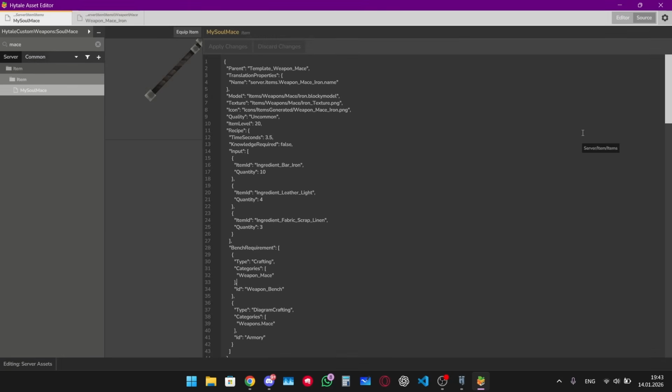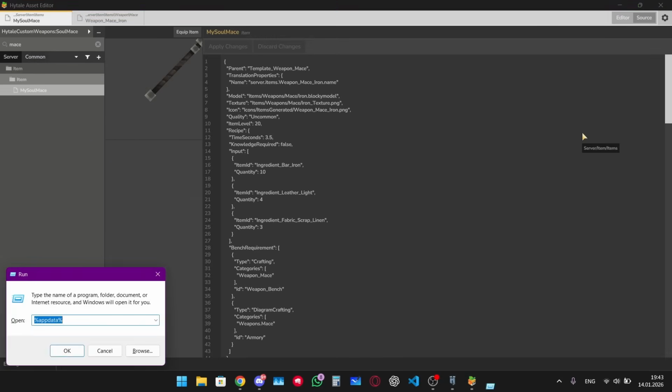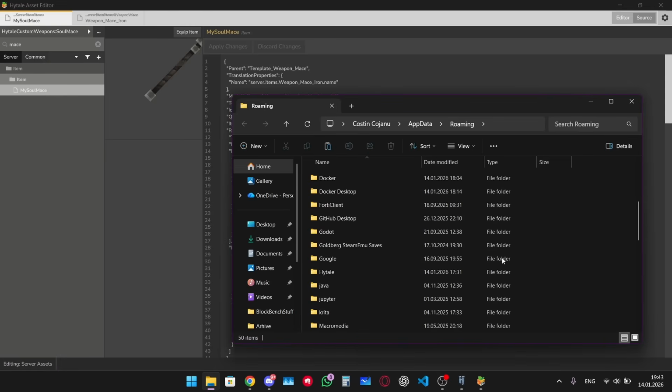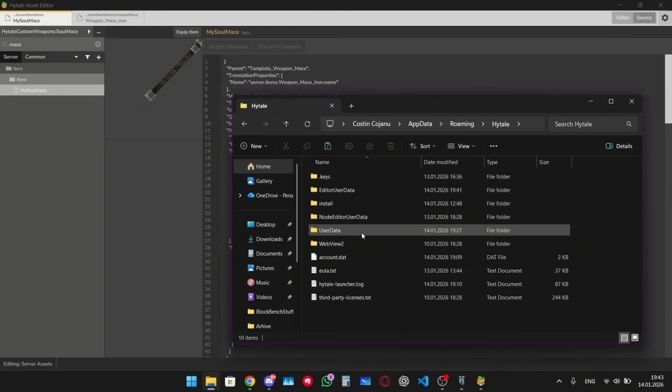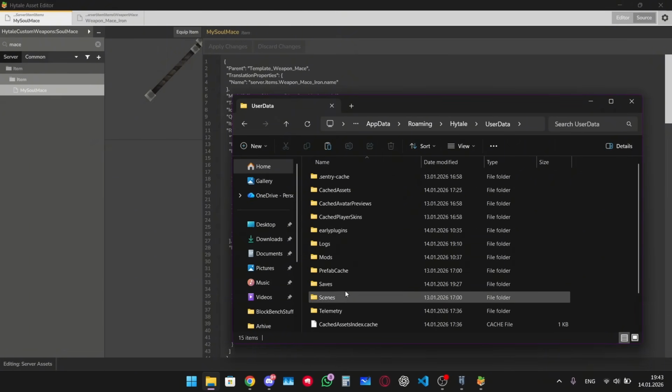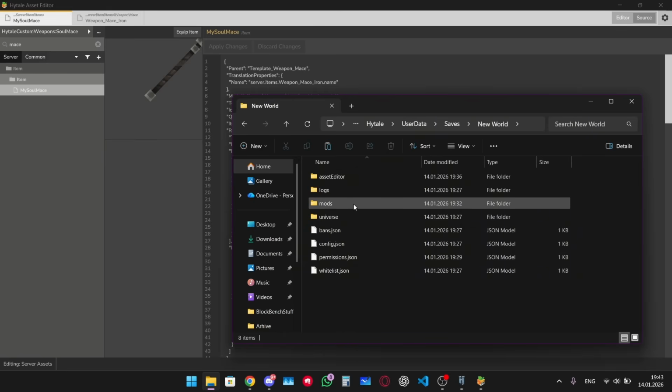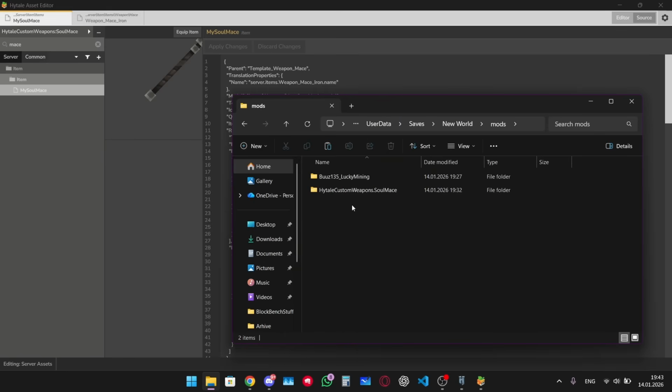What we're gonna do now is open our Hytale folder by pressing the Windows key, pressing R, and then typing in %appdata%, hit OK, and then right here scroll down until you find Hytale, then go to user data, then go to your saves file, then the new world that we just made, then go to mods, then go to the mod that you created.